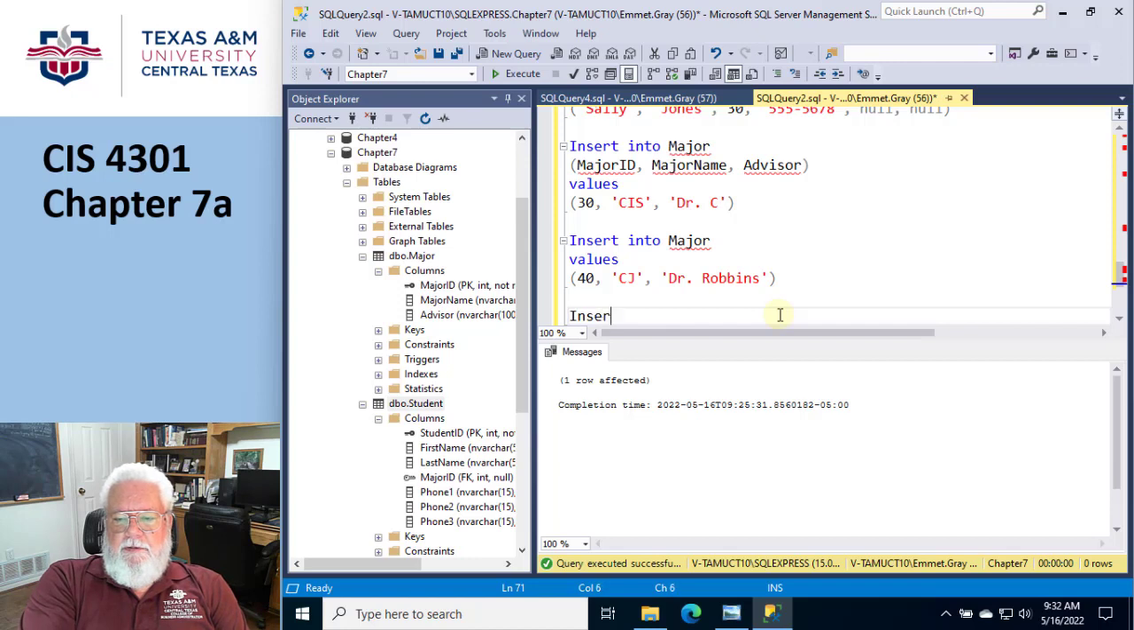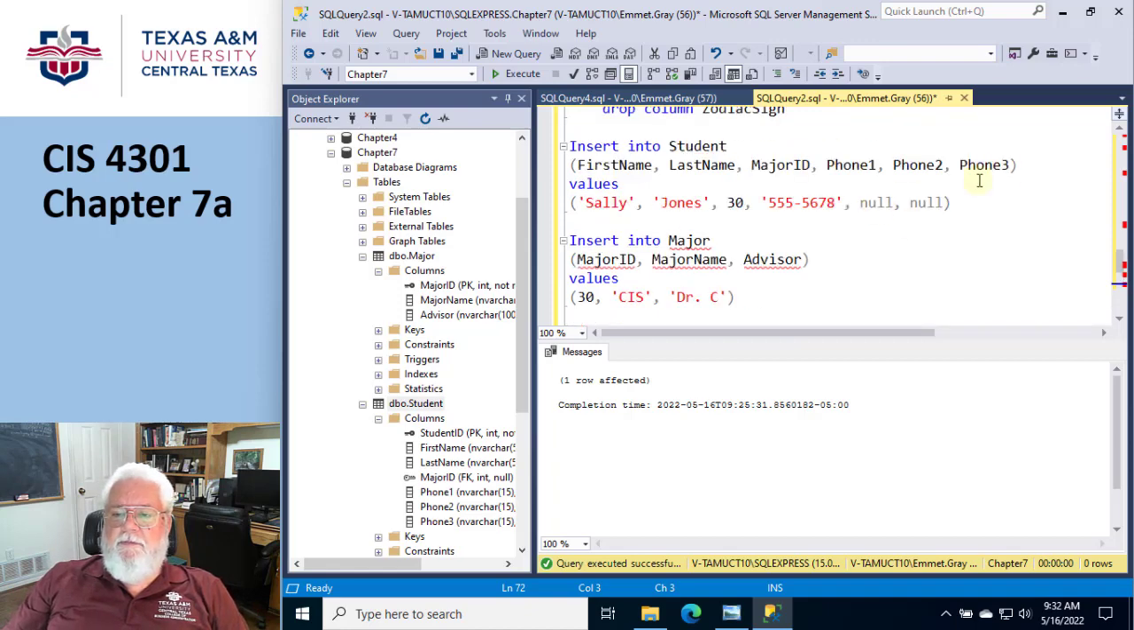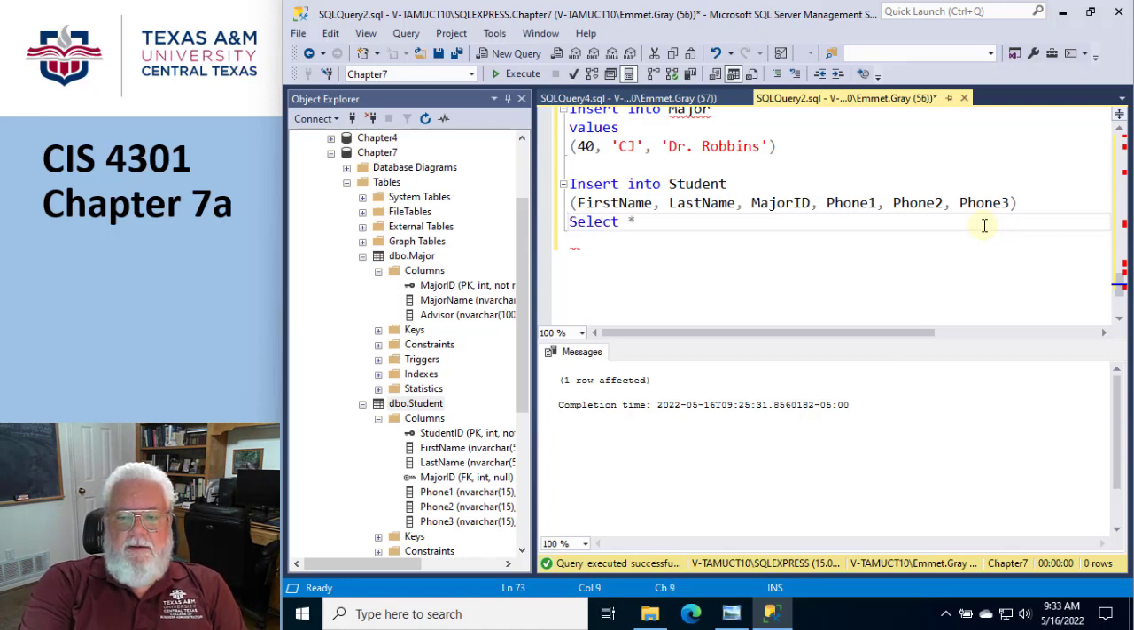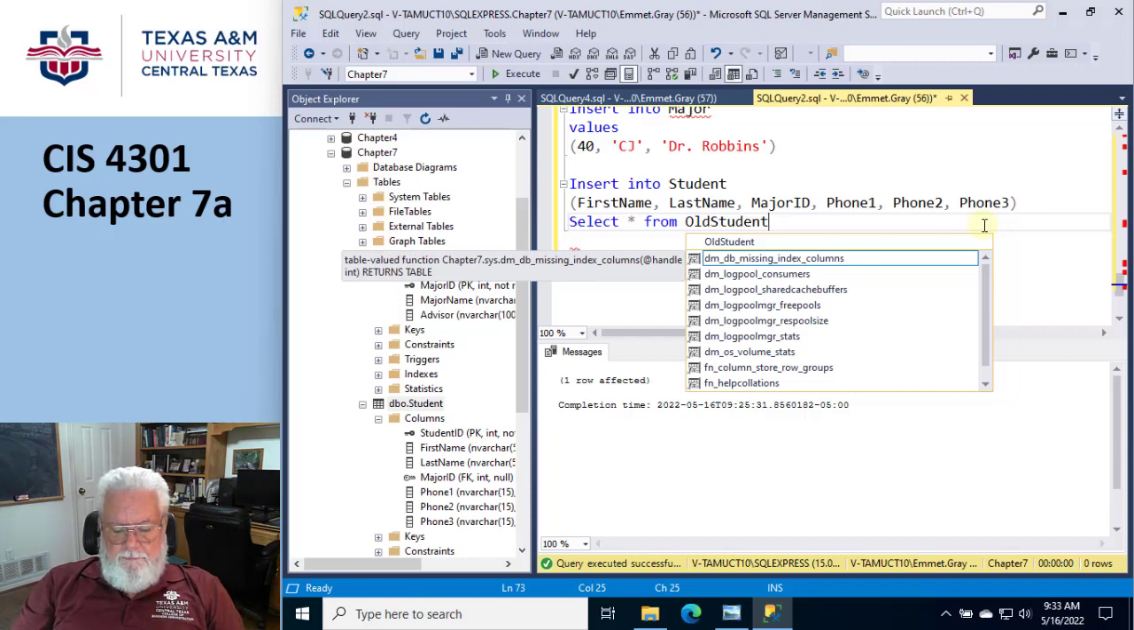So I would do insert into student like normal, right? This part stays roughly the same. And I would still use the same columns. I'm going to go grab this stuff because I don't like typing. All right, this part stays the same. And then I'm going to use a nested query, okay? So instead of using the values keyword, I'm going to say select asterisk from old student table. I don't actually have an old student table, but bear with me, okay? And that would go in and do its thing.